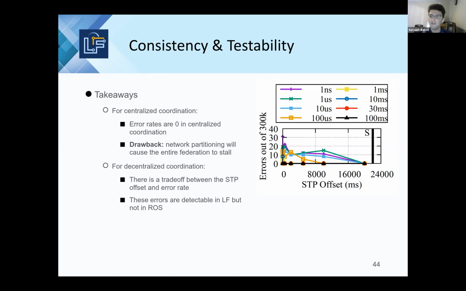However, if you set your STP offset lower, the strength of Lingua Franca is that if that STP offset is violated, then you can detect that, whereas you can't detect that in ROS. So if your messages are late, as we saw in the tutorial, your STP handler will be invoked, and then you can handle that error.